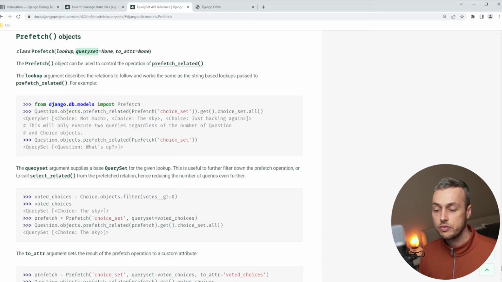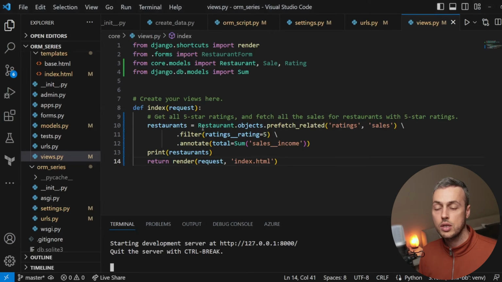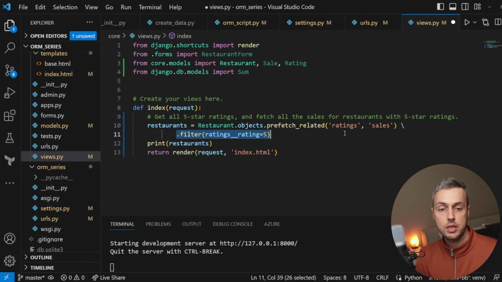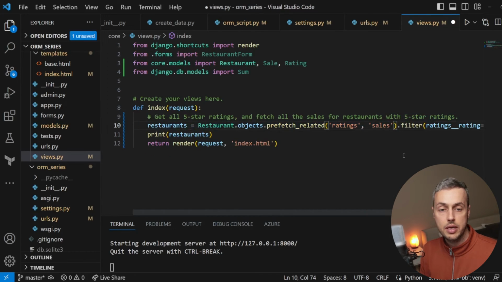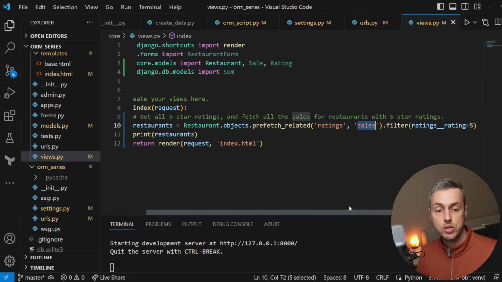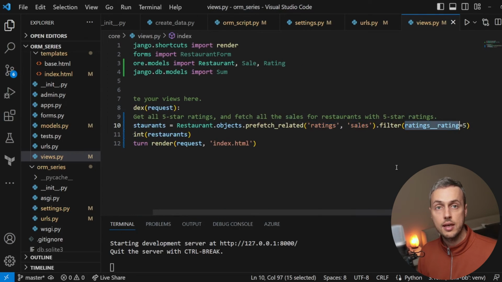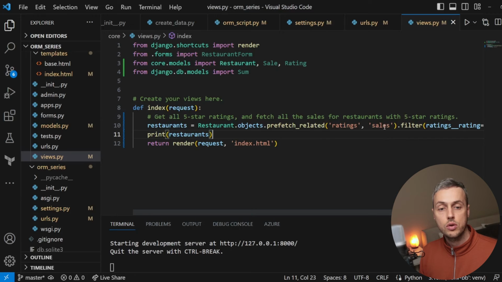So let's go back to VS Code now, and we're going to see how we can do this within the view. So let's remove the annotation that we added, and I'm going to bring the dot filter up to the same line it was on before. So we're prefetching the ratings and the sales for all restaurants who have a 5-star rating in the database. Now what we're going to do is, rather than passing directly to prefetch related the sales, we're going to define a prefetch object, and we're going to pass that second argument for the query set in order to only select items, or rather sales, that were made in the last month.